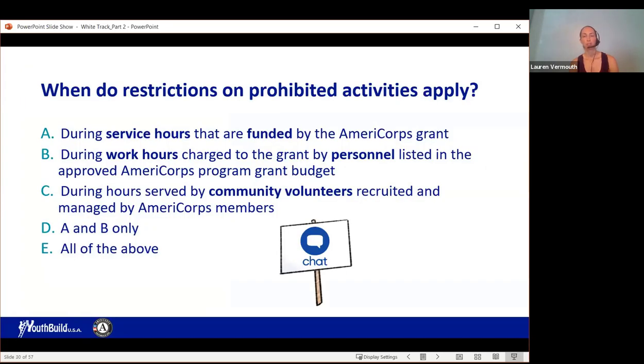When do restrictions on prohibited activities apply? Is it A, during service hours that are funded by AmeriCorps? B, during work hours charged to the grant by personnel listed on the approved budget? Is it C, during hours served by community volunteers recruited and managed by AmeriCorps members? Is it A and B, or is it E, all of the above? It is all of the above.